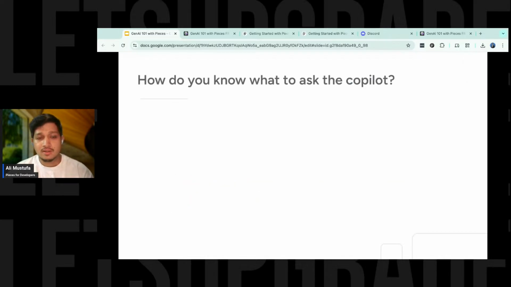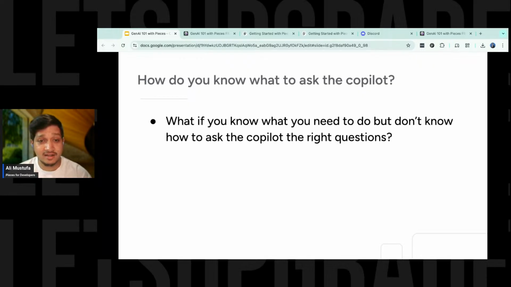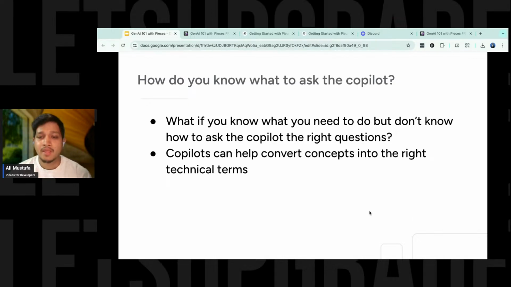Remember, how do you know what to ask for Copilot? You definitely need not know all the answers to all the questions. Sometimes you don't even know the right questions. So it's absolutely fine. You can literally ask Copilot to give you the right questions. Okay. So remember, you don't need to give it a full-fledged, proper prompt. Sometimes you can give it a concept and then ask GPT to help you write prompts and it will do just that. Right.